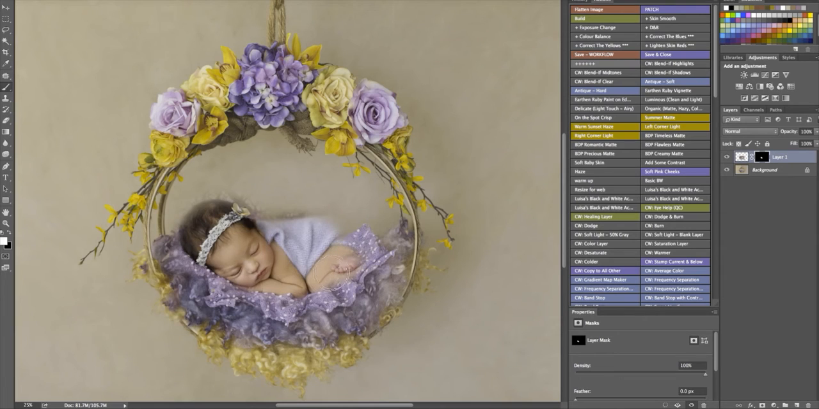So again, just going over that, that is doing a mask over the layer of the baby. Then I invert the mask, Command I, and paint back using my white paintbrush. The black one will erase the layer. So the first thing I do here is basically bring the whole baby in, all the edges of that little layer of blanket.